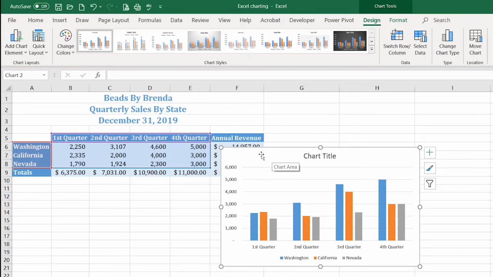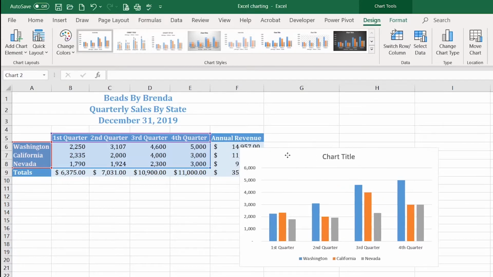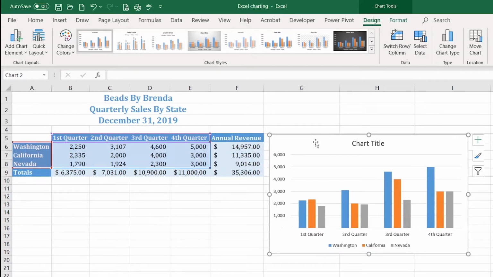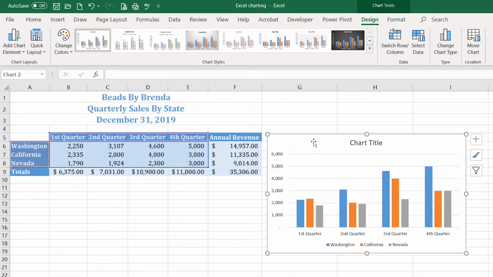I'm going to go ahead and position my mouse right on this chart, and you'll notice the four-edged pointer. I'm going to click and drag over to the side to move the chart. Now, as you can see, this chart is representing quarterly sales by state. So we have the quarters listed here and the states listed here.